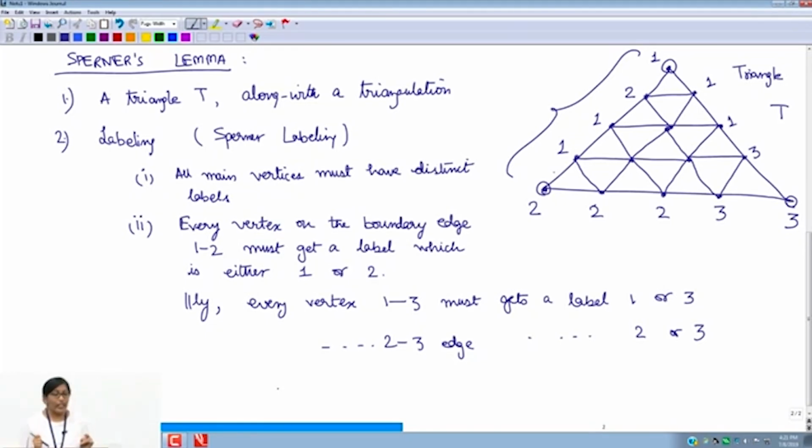Okay, so are the ingredients of Sperner's lemma clear? First, I have a big triangle, which is triangulated into small baby or elementary triangles. And the second is a Sperner labeling. You must have a Sperner labeling which says that the main vertices must get distinct labels and the boundary vertices, let's say on the 1, 2 boundary, must get labels which are either 1 or 2. And the ones inside, let's say there are 3 vertices inside, can just get anything arbitrary. I really don't care what they get. So let's say they get 2, 2, 3.